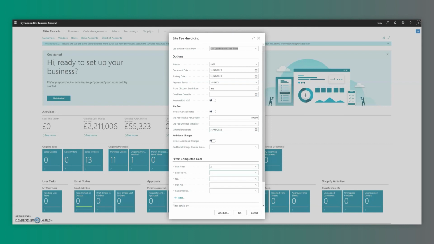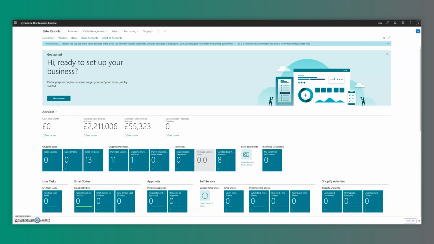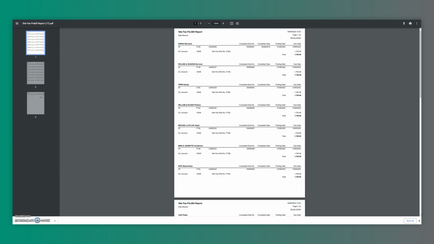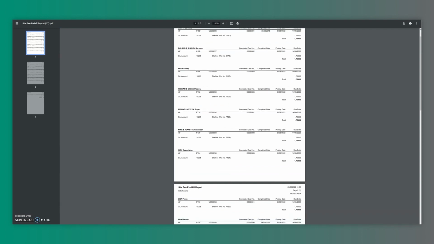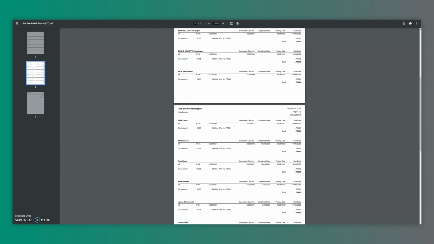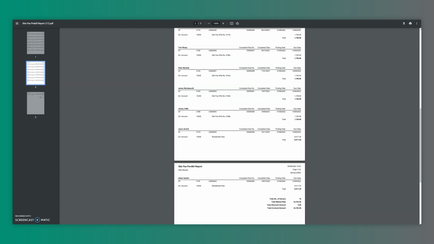You'll see if we run our periodic invoicing for site fees, where we have one code set to residential and one code set to standard, and we run our pre-bill report, we can see, as we scroll down this list, that whilst the invoices as standard are following the normal standard text code, the ones we've assigned against our residential line now have residential fees as their piece of text.